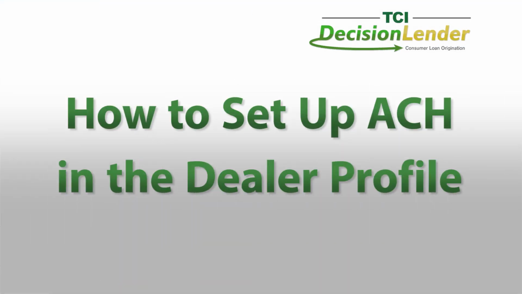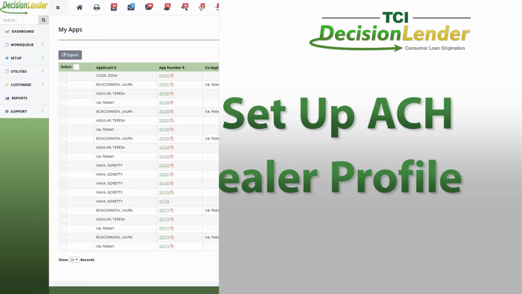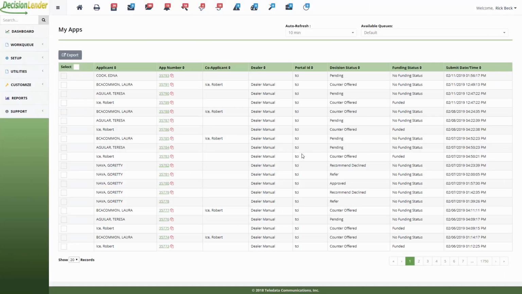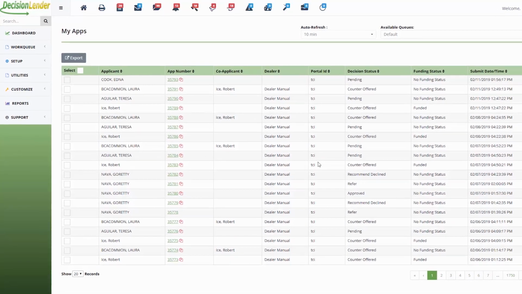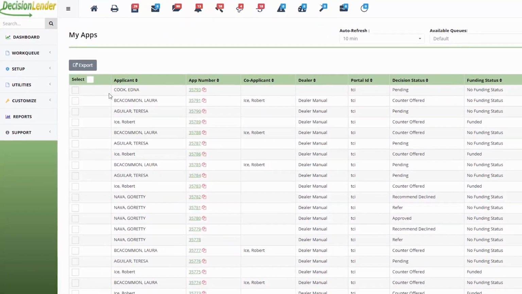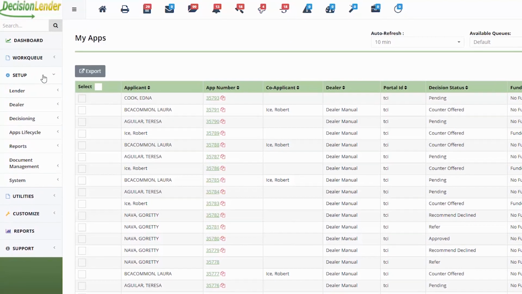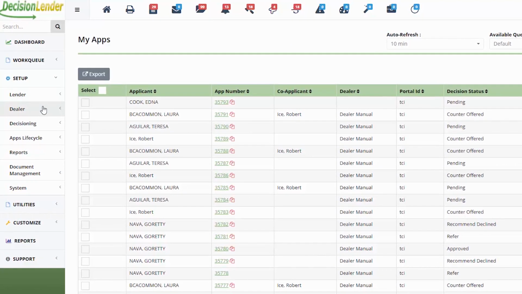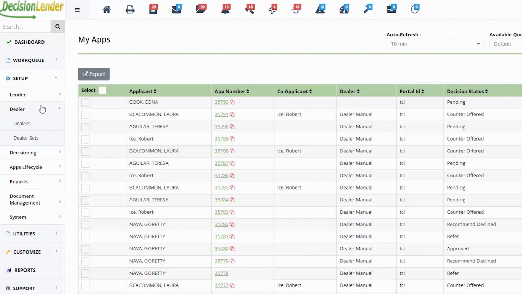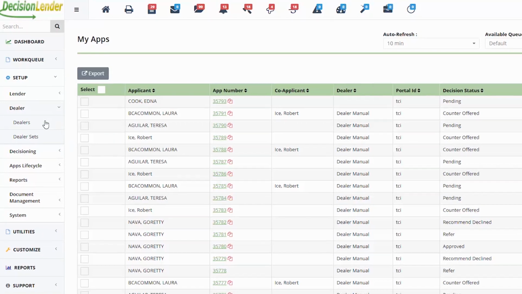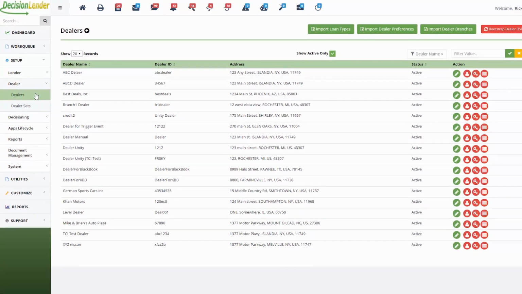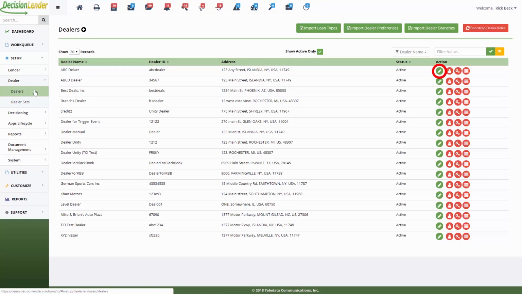How to set up ACH in the dealer profile. This section will guide the user on how to set up the dealer's ACH profile. This must be completed for each dealer. Click on the Setup tab from the sidebar menu. Click on the Dealer tab, and then click on the Dealers sub-tab. Click on the Edit icon in the row of the desired dealer.